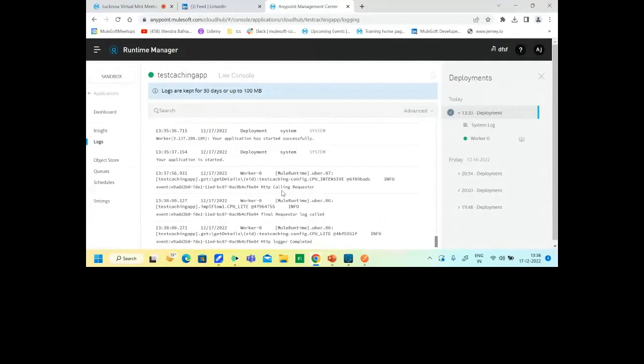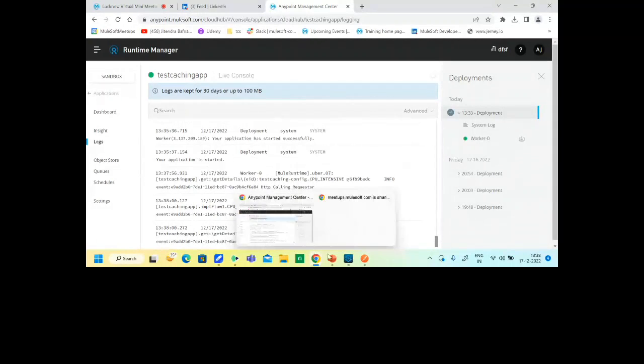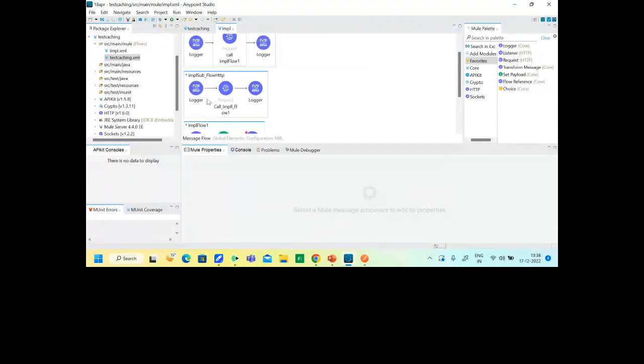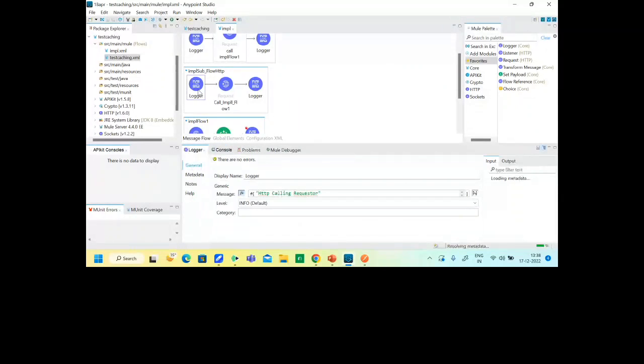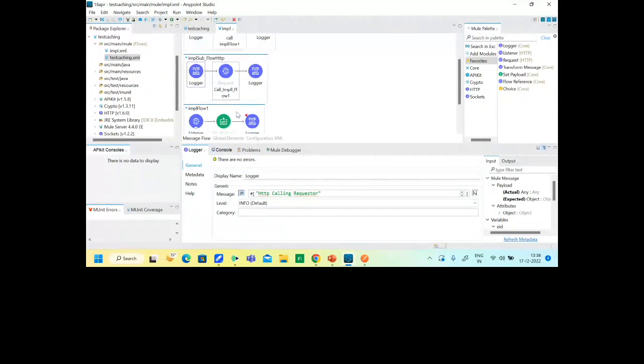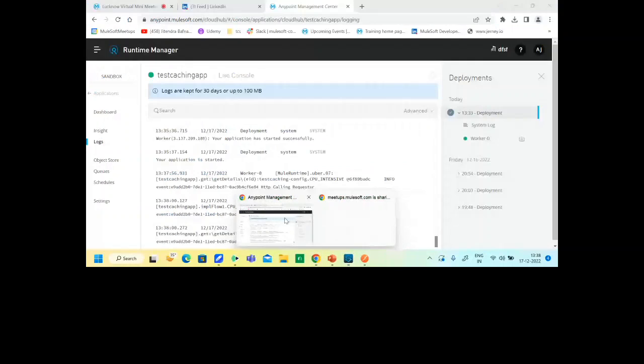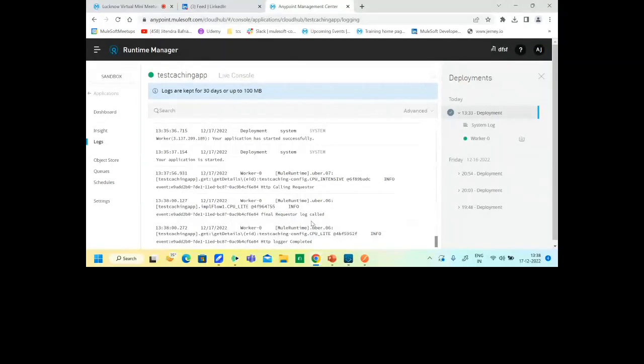So you see HTTP calling requester, final requester, and HTTP logger completed. All these 3 logs are coming. This log is printed, HTTP calling requester, and then it comes here. It gives you this final requester, and then HTTP logger completed, 1, 2, and 3. All the 3 logs are printed.